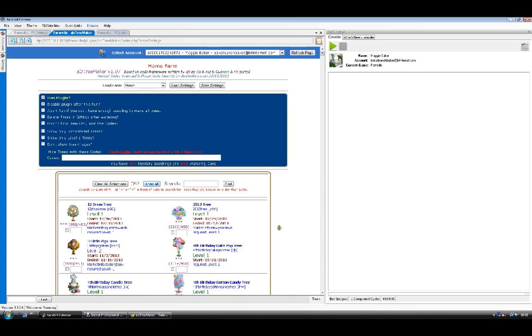Okay, because I'm going to show you how to use it using the tree names first, then you'll get a good idea of, if you can't find a tree with a code, you can just type in a name here and it'll give you the tree. So I'll do 2013 and then I'll look for it. Find.